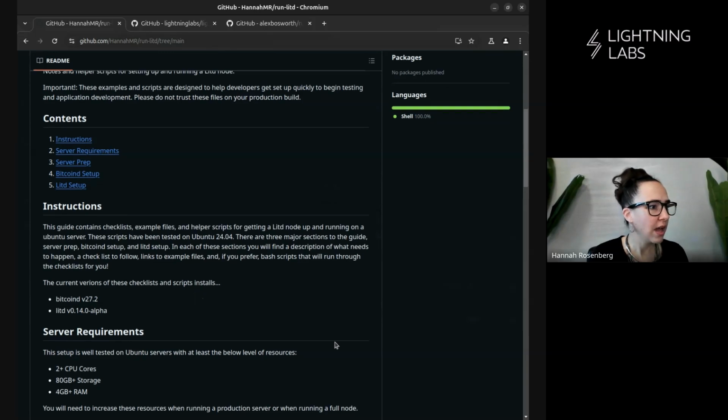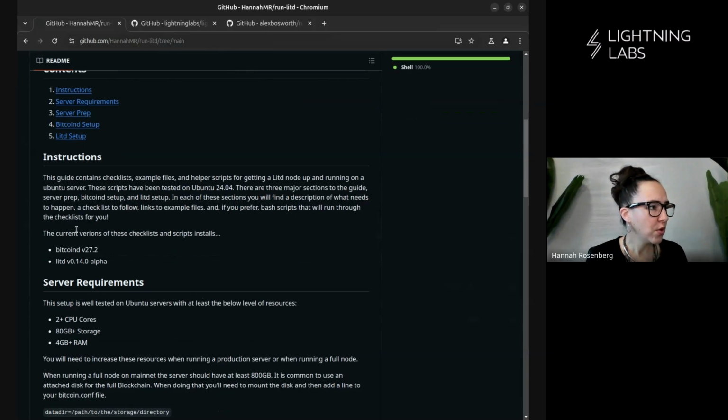All right, so what we're going to do is run through these scripts. It's going to set up this version of Bitcoin, and we're going to go with this version of LITD. These scripts have been tested on Ubuntu 24.04. So if you're running something a little different, it'll probably work, but be careful.